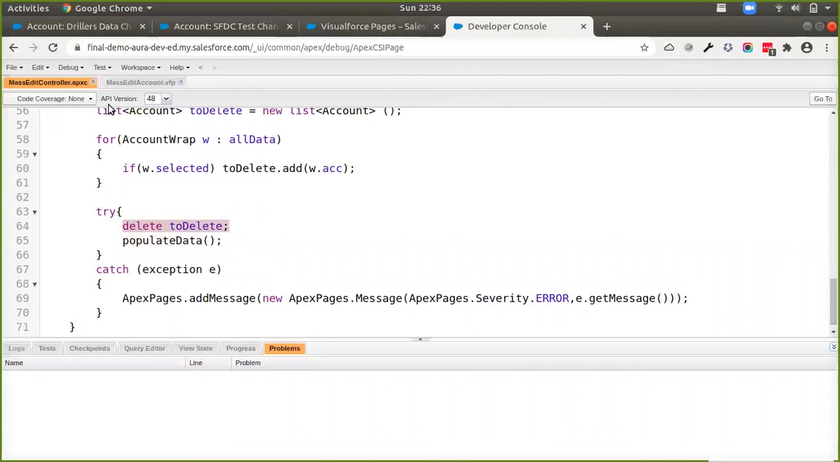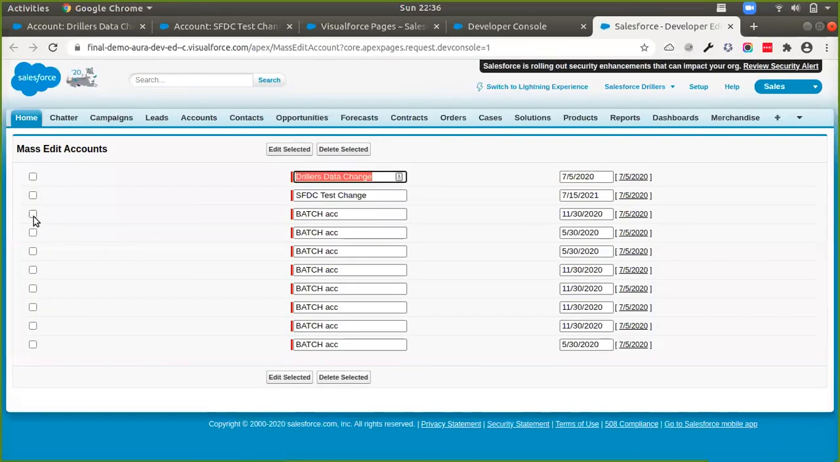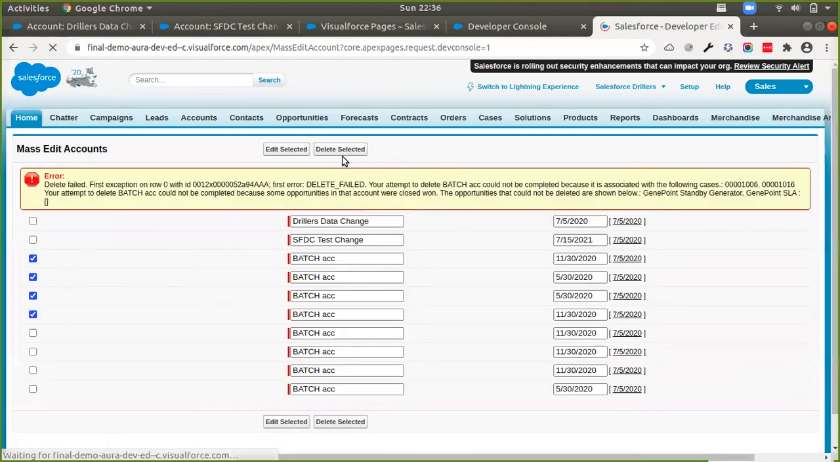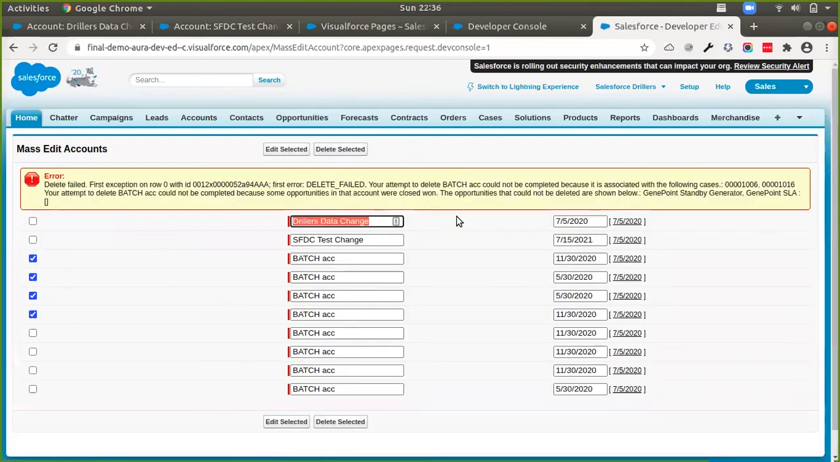So now let us go back to our Visualforce page and preview it again. Let's try to delete the same record that caused issues earlier. I think this was one of these. So now as you can see, we've implemented error messages in here, and you can see the actual error message here. And now you can check what's wrong with these. These are not deletable because some of these account records are linked with active case records, and if that's the case, you cannot delete them.